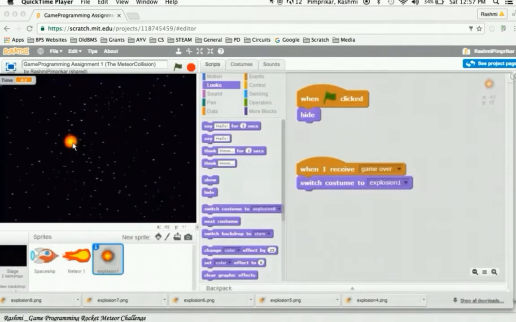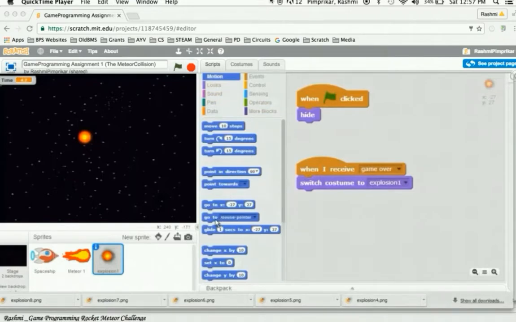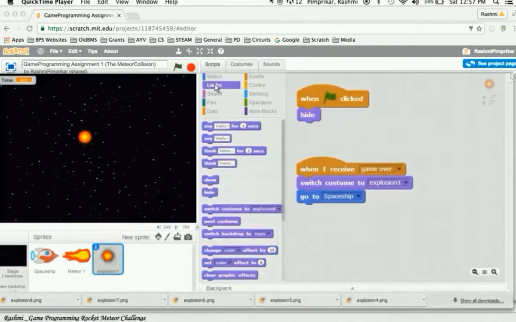And then we also want the explosion sprite to be wherever the player's spaceship was. So in the blue motion category, grab this go to block and click on the black triangle to set it to go to spaceship. And now that's sitting right in the right position with the correct costume. Go ahead and show it. So in the looks category, grab the show block now.